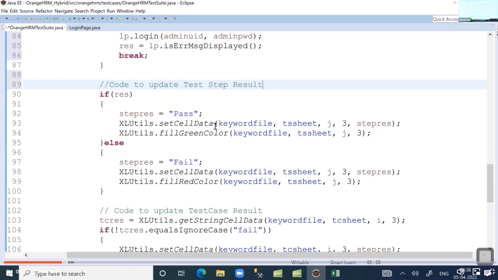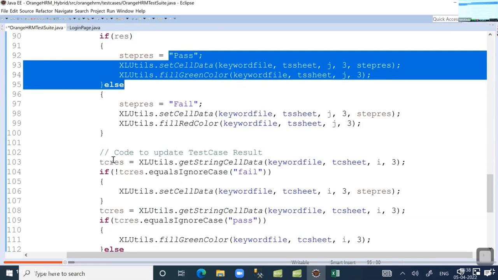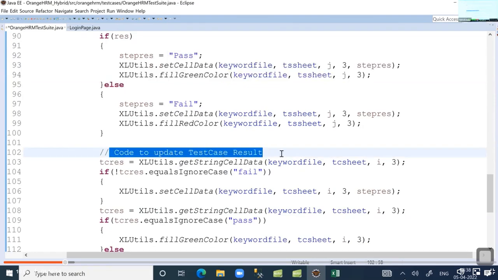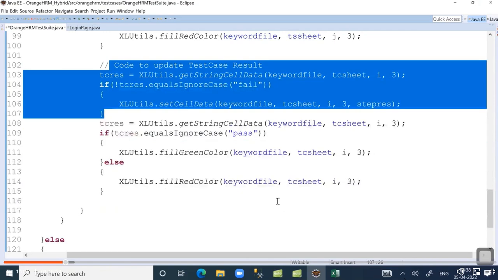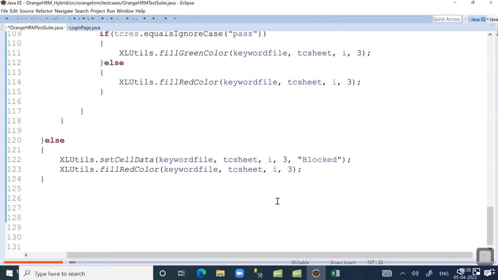Step result, correct? We are updating the step result here. This is a code to update the test case result. The code is already available. Done, finish. Let's implement this. Let's run this.